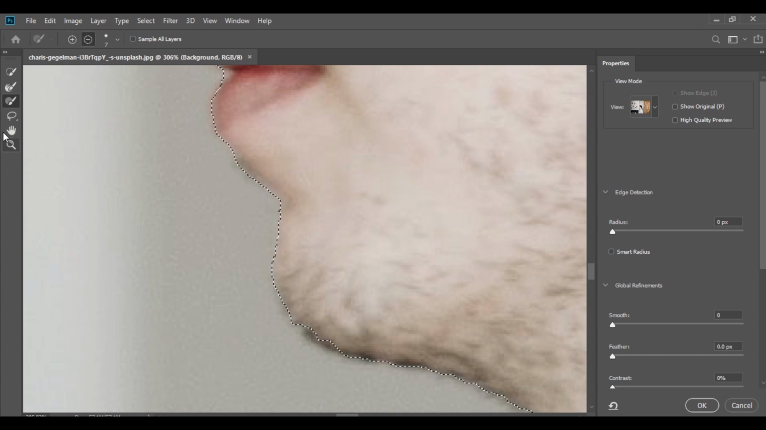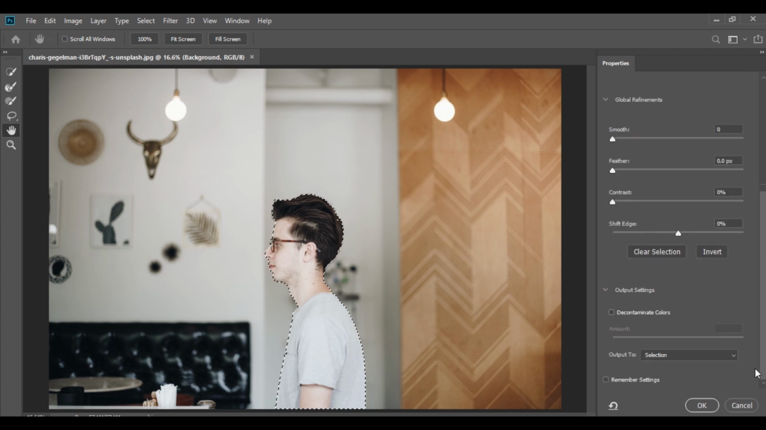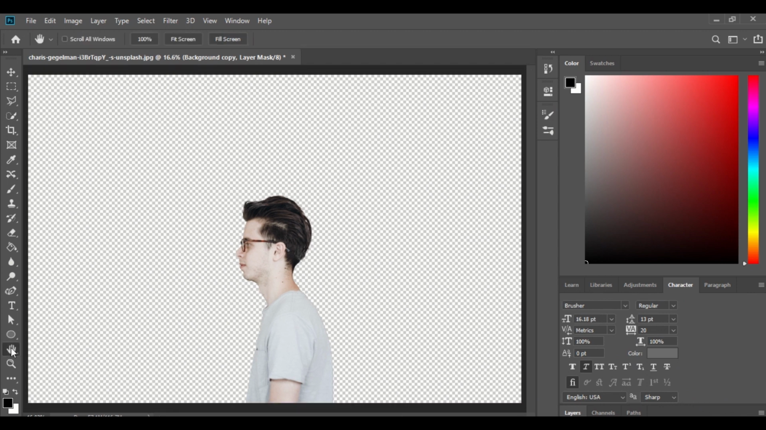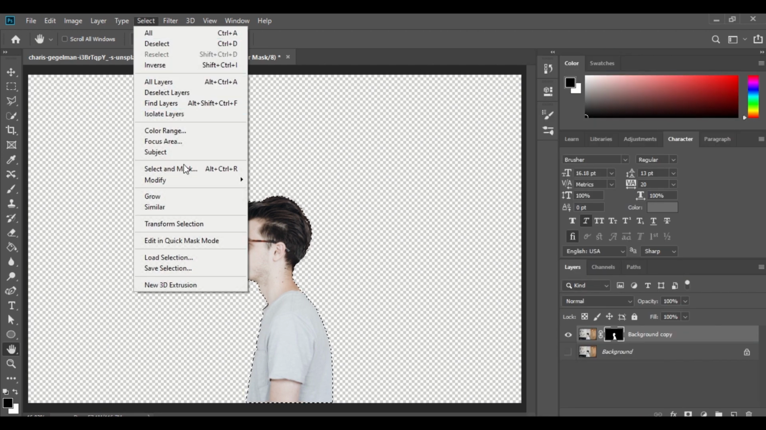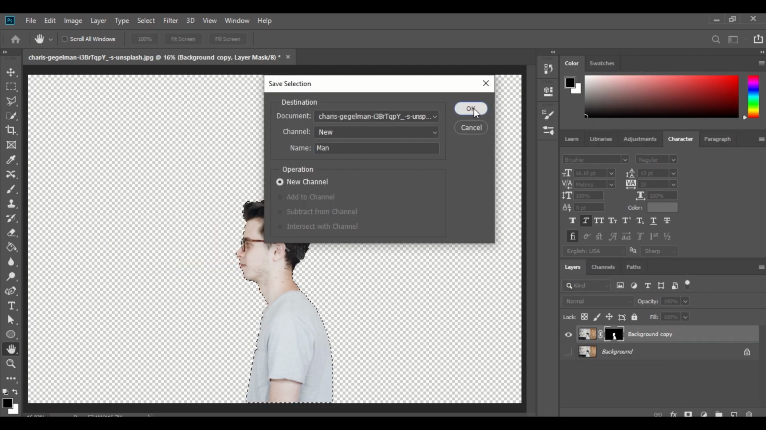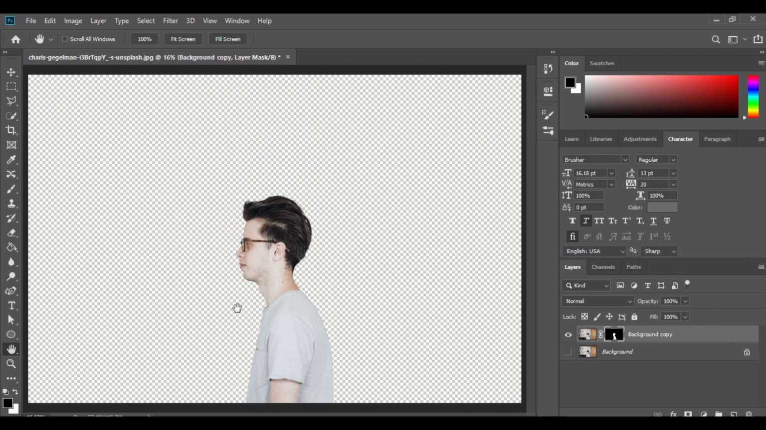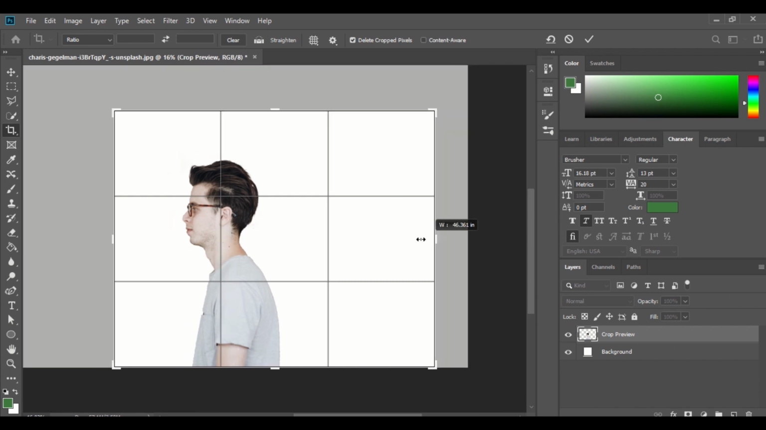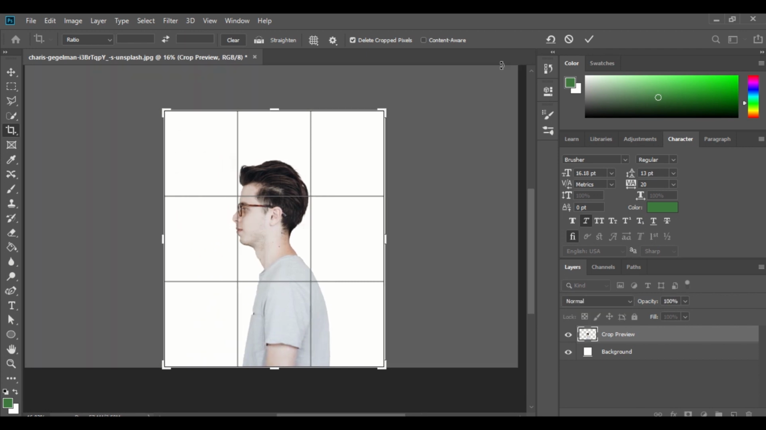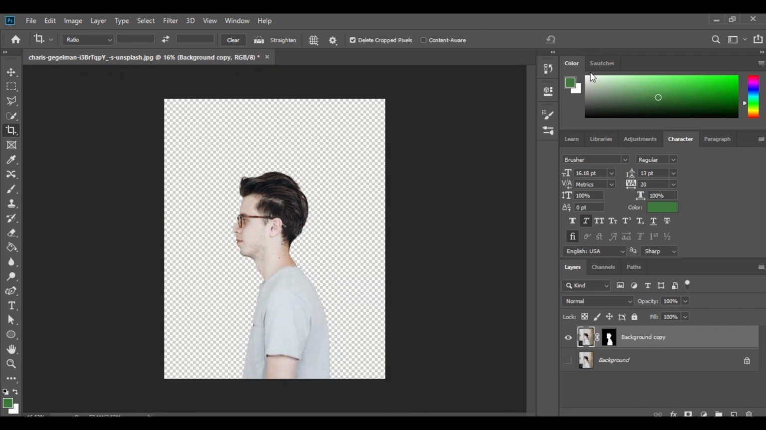Once I'm happy with the selection, I'm going to output to new layer with layer mask. And then I am going to go back into Select and Mask, and then output to selection. I'm doing this to save my selection. So you go to Select, Save Selection, name it, and then you will have that selection saved. That'll be helpful to you later. Next, I'm going to crop this image. You don't have to do this step right now, but I just went ahead and did it.